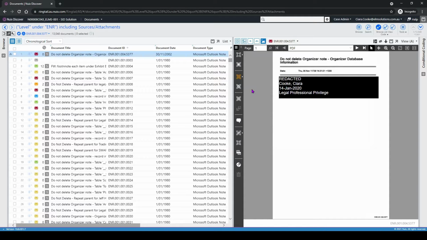Today I'm going to be showing you how to batch print documents in Nuix Discover. Now don't be confused by the word batch print. It's not actually going to send the documents to your printer. It's just going to export a copy of the files and it will automatically go to your downloads folder on your computer. So a couple of things to note before we batch print.